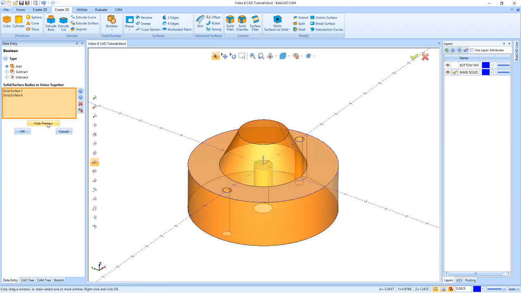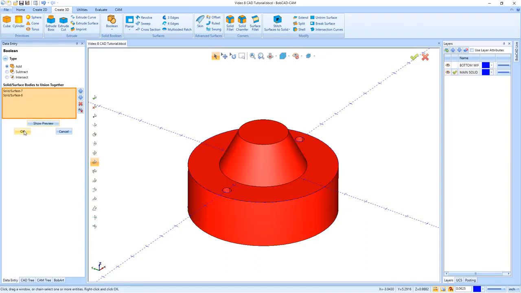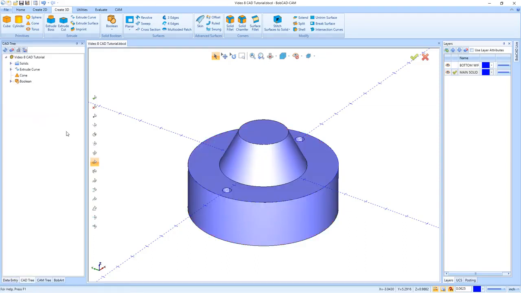For an add, you really won't notice too much, but you will see the hole in the part. A better way to see if an add is working is when you hit OK, you can then cancel out, grab your Select tool, and then touch the model. And this is going to light up the entire model if it's all one.